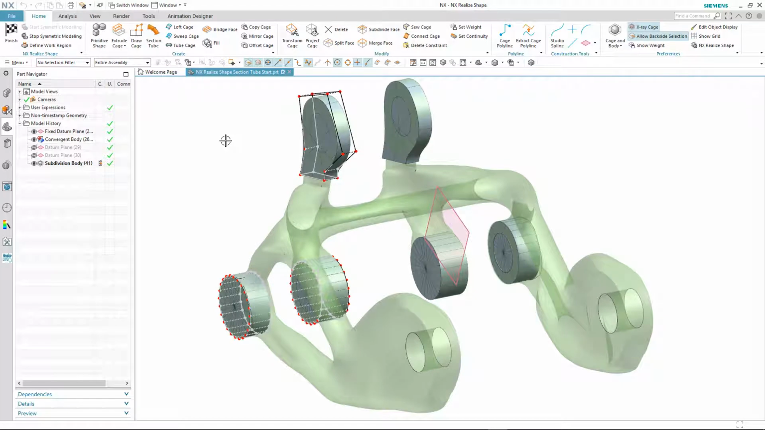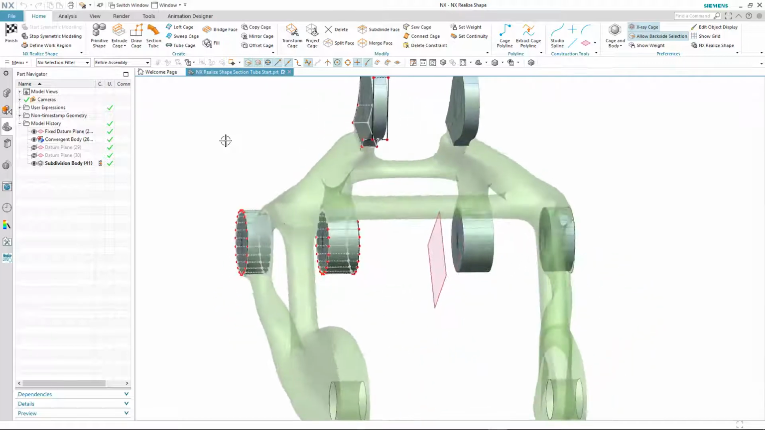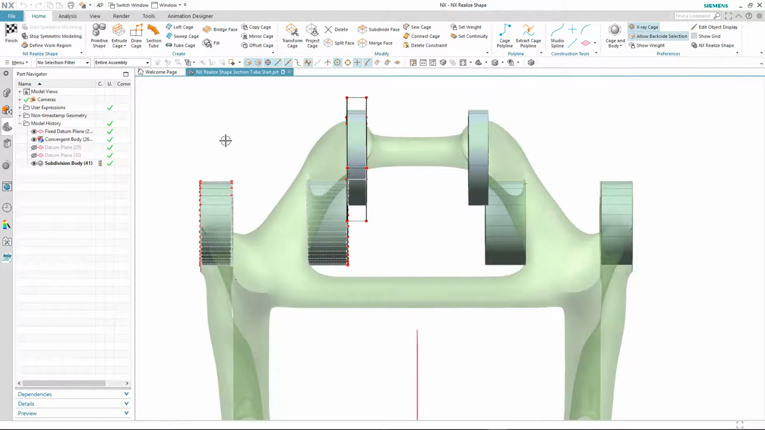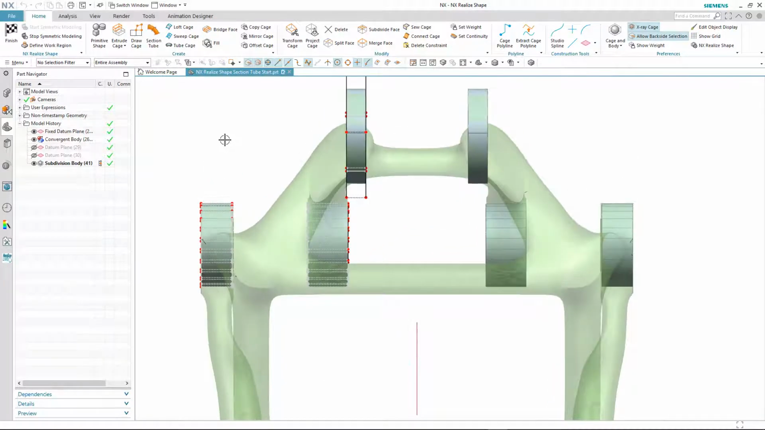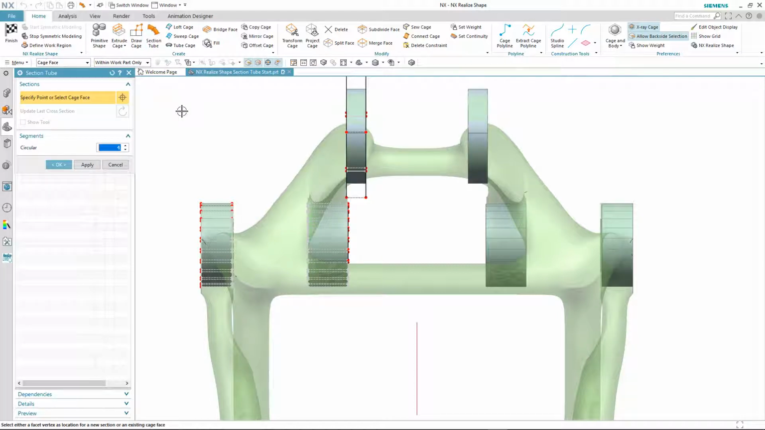Notice that as this part is symmetrical, we've already initiated symmetric modeling, which means we only have to modify the 1/2. I'm going to continue my reconstruction by looking at the 2 areas that connect the 2 symmetric sides of the component. So the component's been reoriented to the position I want, and I've activated the section tube command. So we can continue now with our reconstruction.